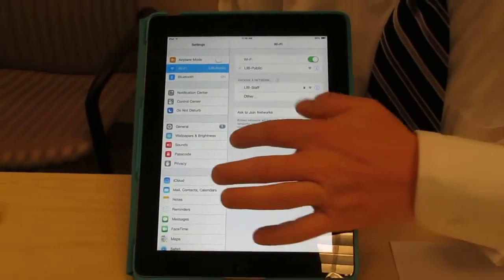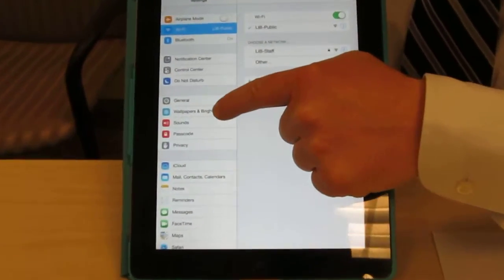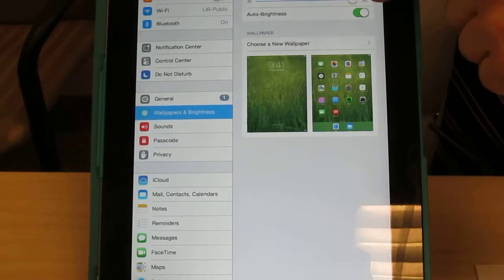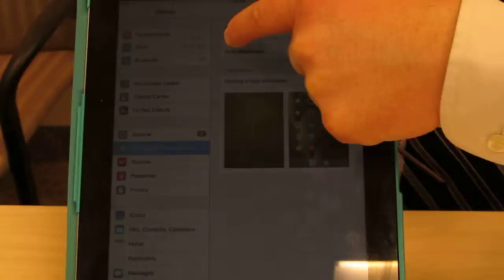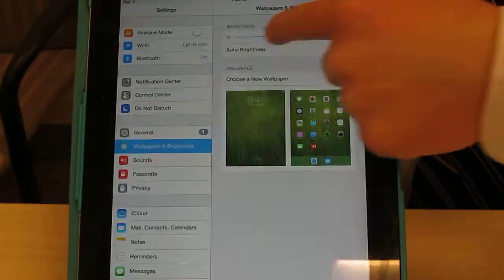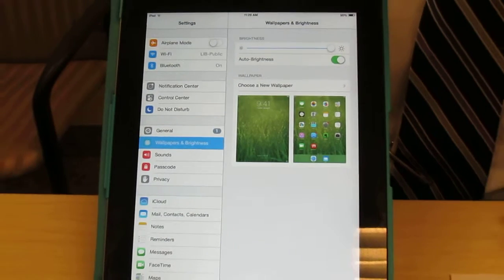The other setting that concerns us is the brightness. And go down this panel here, you'll see where it says wallpaper and brightness. Select that and it opens up to this page that has the slider on it. Put your finger on it and hold it, and you can slide it back and forth and control the brightness.